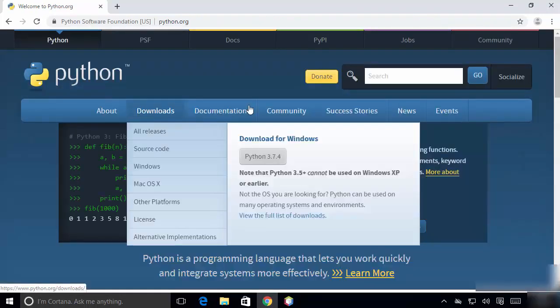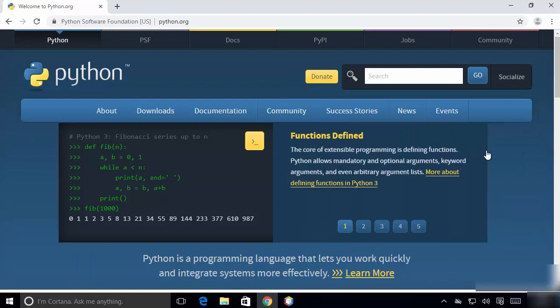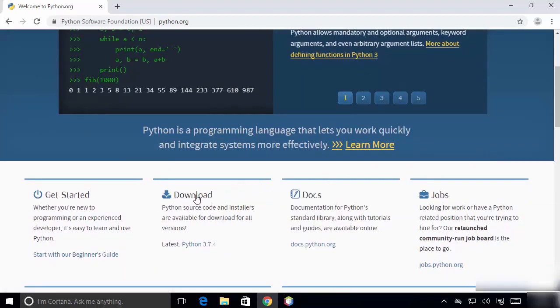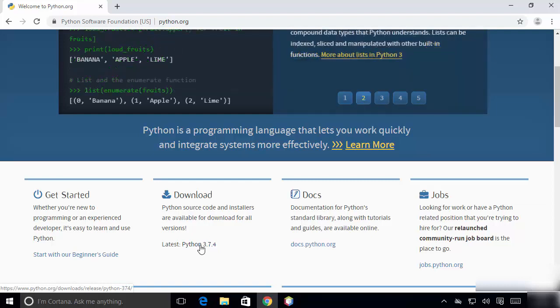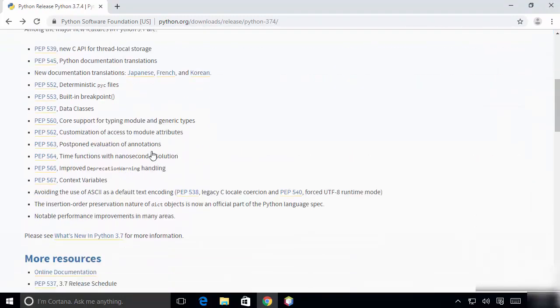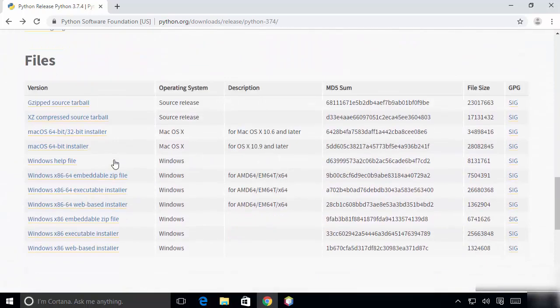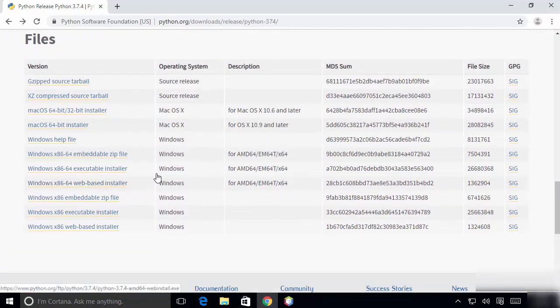And once this website is open, you will just scroll down a little and you will see this downloads section here. Now at the time of making this video, Python 3.7.4 is the latest version of Python available. So we are going to click on this Python 3.7.4, and then when you scroll down here, you will see the files section here. And what we are interested in is this Windows section, and we are going to download the Windows x86 64-bit executable installer. So this is what we want.